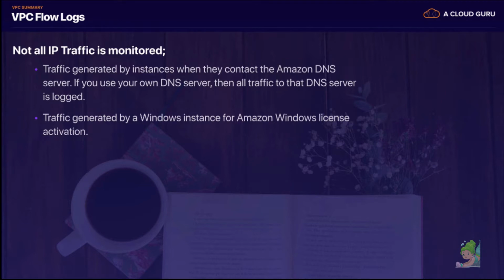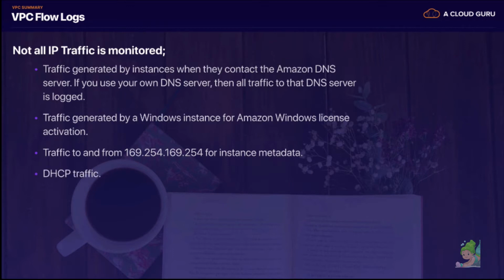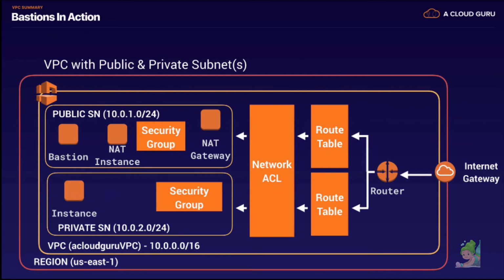Traffic generated by a Windows instance for Amazon Windows license activation is not going to be monitored. Traffic to and from 169.254.169.254 for your instance metadata and user data is not going to be monitored, and then DHCP traffic is not going to be monitored as well. And traffic to the reserved IP addresses for the default VPC route will not be monitored as well.